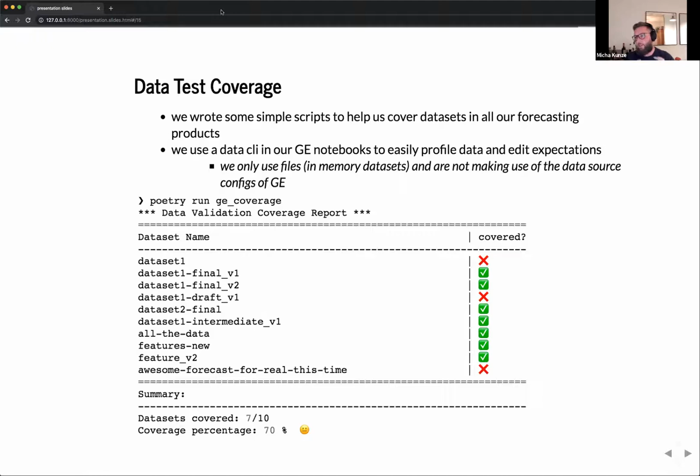We have a small GE coverage script that basically crawls through our prod config, compares it to all the expectation suites we have, and tells us whether we have good coverage or not, right? So if your awesome forecast data set is actually covered or not, that might be really important for you. It's like a very rough version of a unit test coverage tool, where you can say, okay, how much of this big pipeline have I actually covered? Because you can lose the overview.